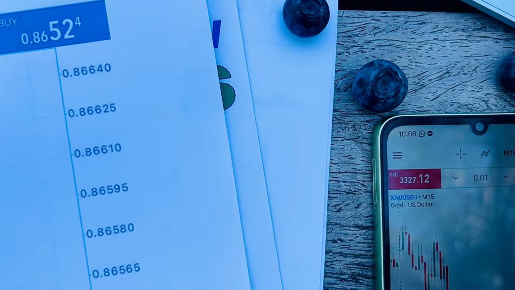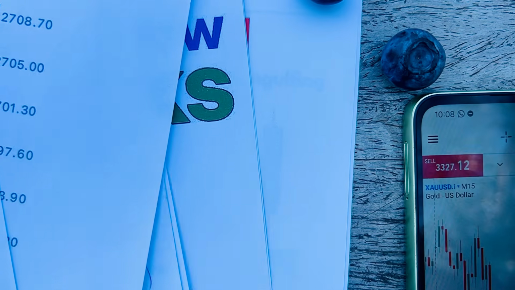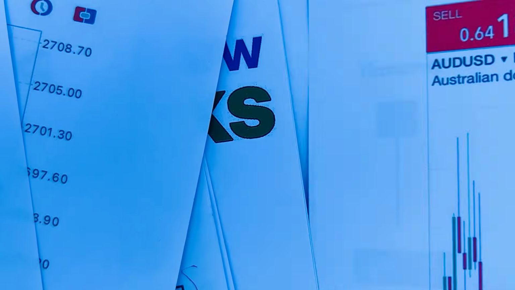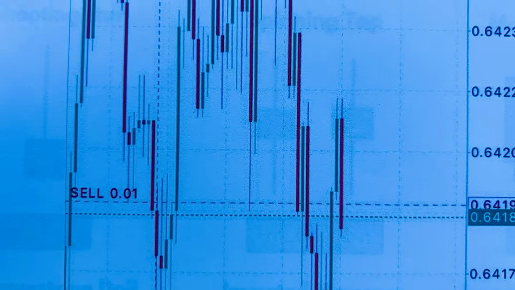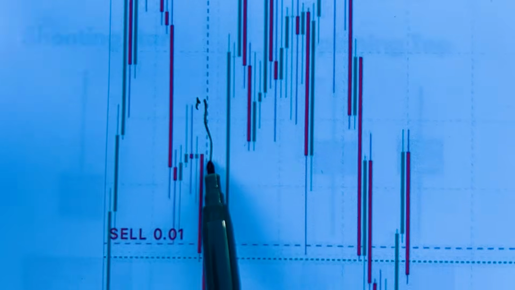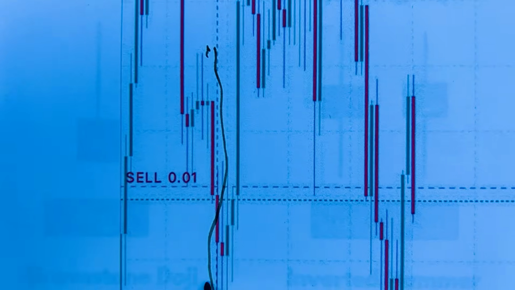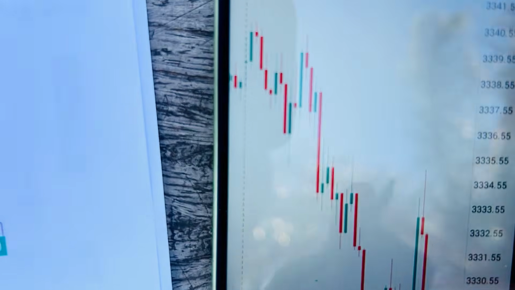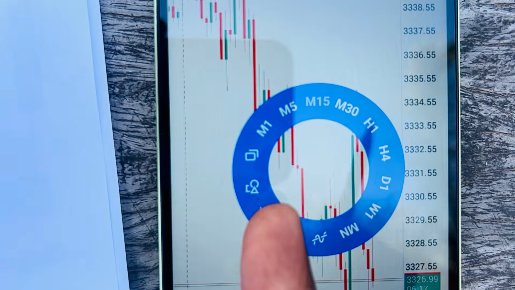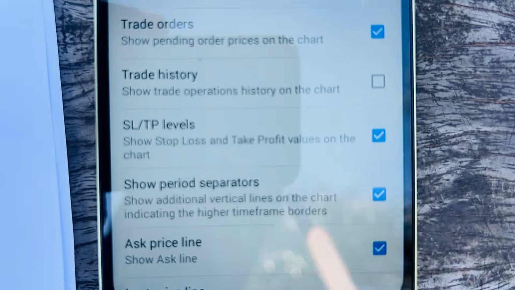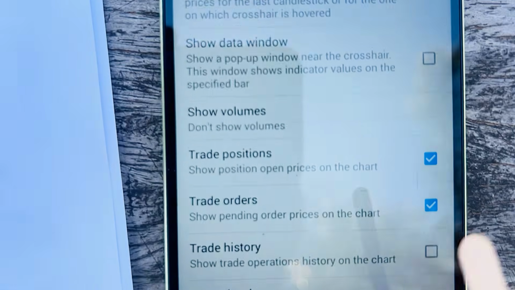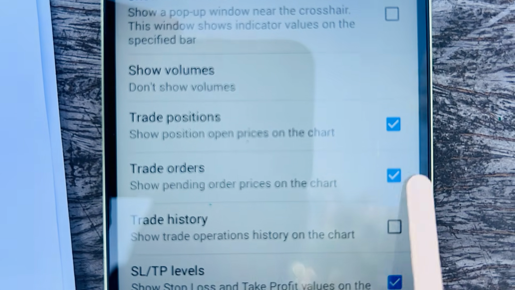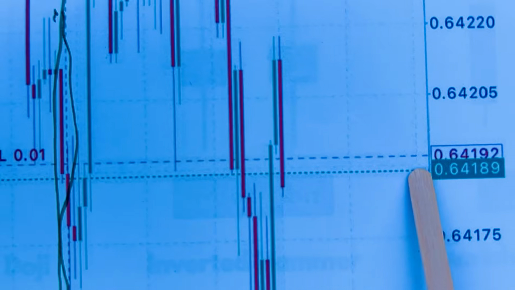Right, here is an example of the Bozza strategy. All right, already it's happening here. I want to show you something. Pay attention. You see this period separator here, this vertical dot line here. How do you get it on your platform, MetaTrader 5? You tap here, you tap settings. Once you tap settings, you will make sure that your period separators are showing, and also the trade orders are showing, so that you can be able to see this horizontal line.